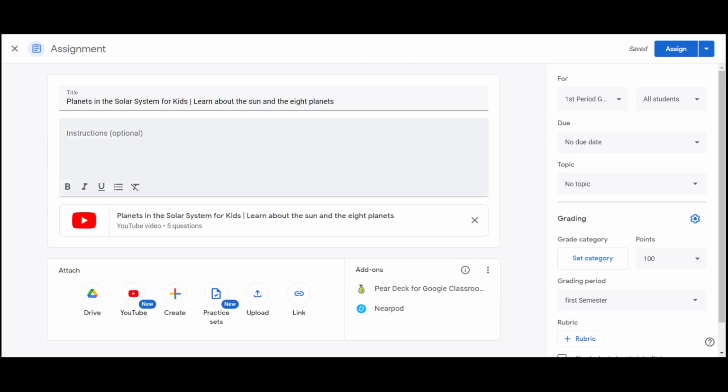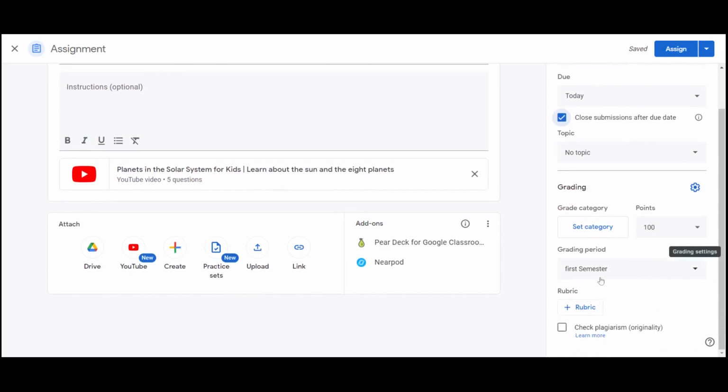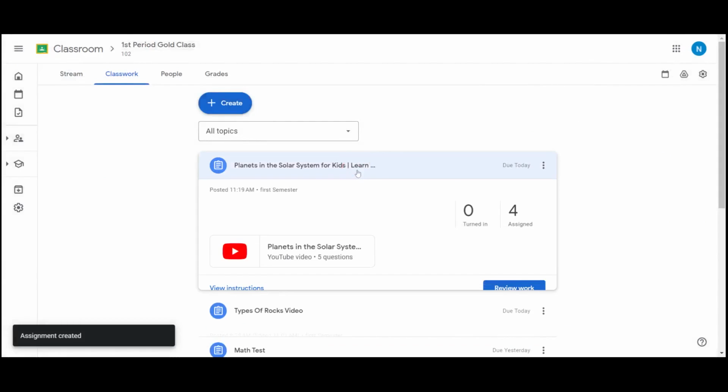Here we can write some instructions for our students and select our due date. We're going to select that this is going to be due today and that this is going to go to all students. Then we'll hit assign, and we will now see that assignment here for our class.